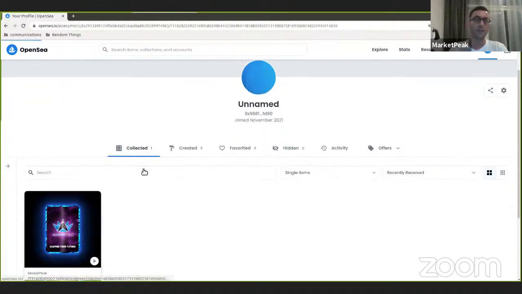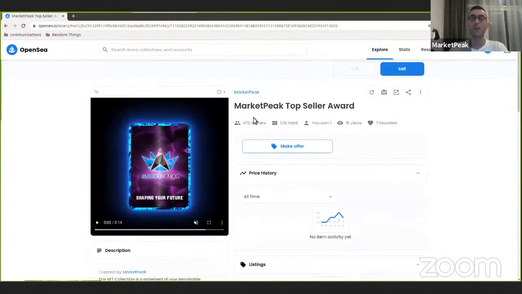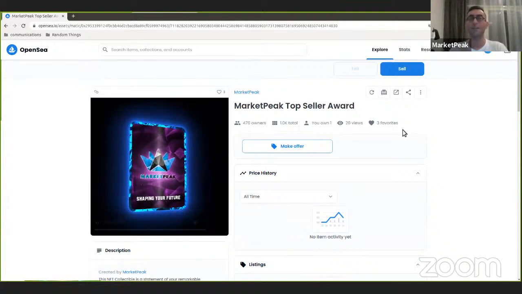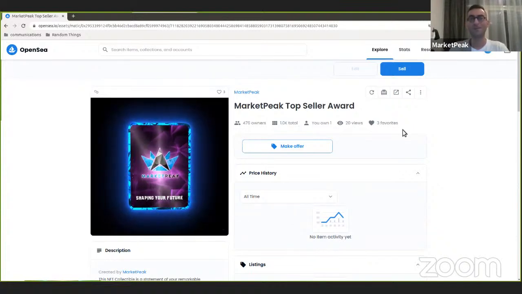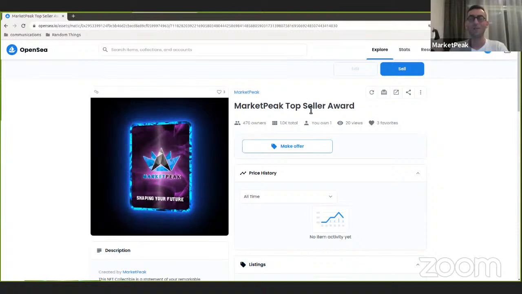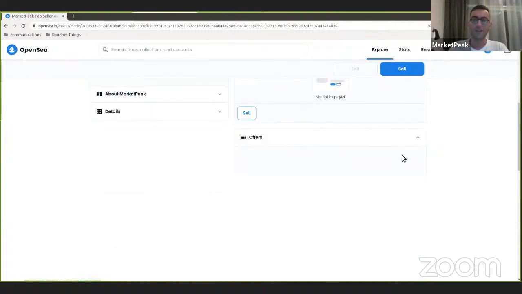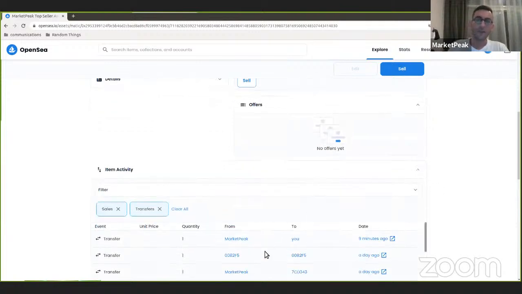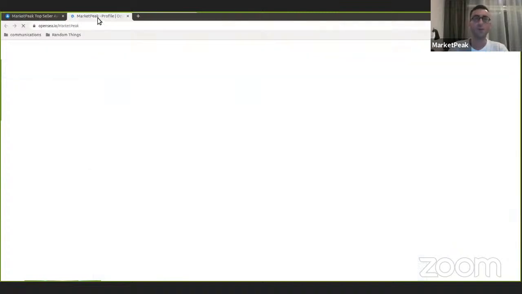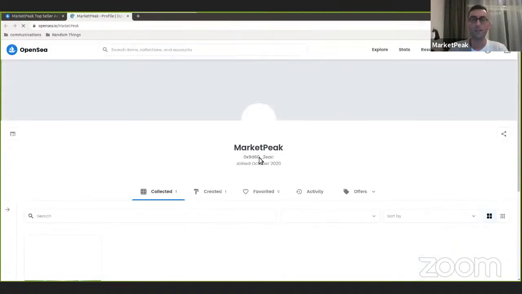Now I want to send this thing back to the main address, because this demo address obviously does not deserve a top seller award. So I have to send it back. For this, I quickly need the other address, and the other address is the Market Peak address. Let me just quickly copy this address. Here we go.